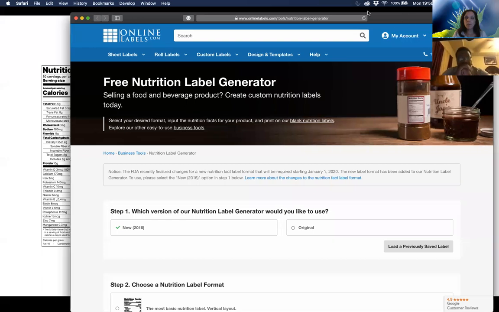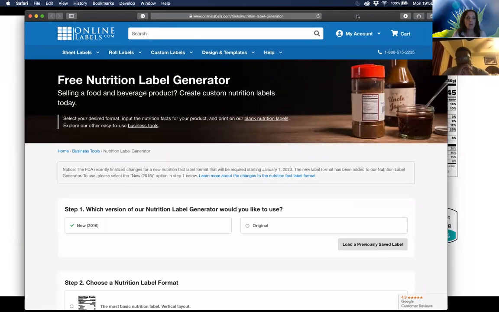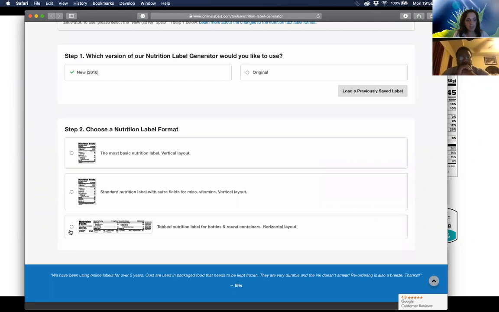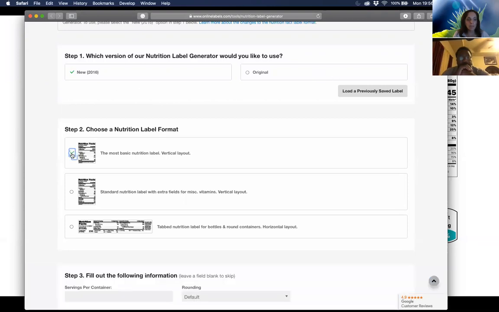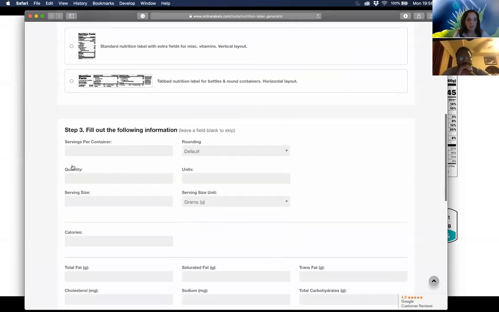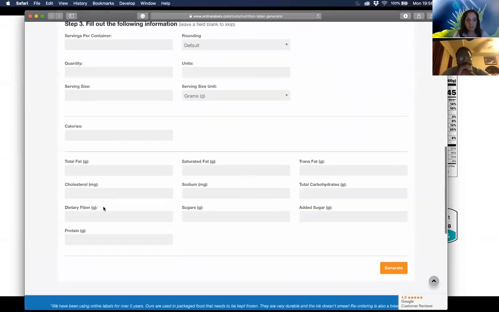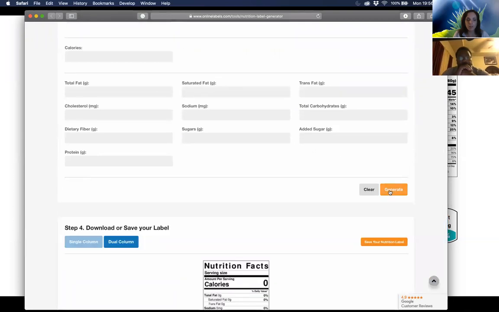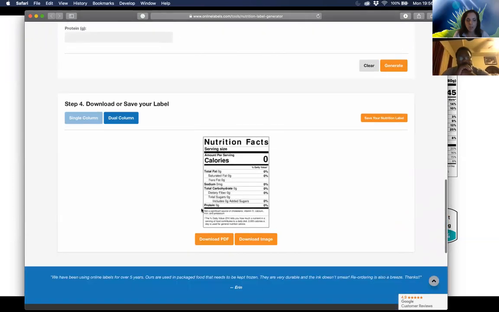And so you might be wondering, where do I get my nutrition label? Well, onlinelabels.com, they have a nutrition label option. If you're doing a candy bar, you would choose this one, right? If you're doing a regular label, you would choose this one. So you can choose the new one, etc. I'm going to go ahead and choose this one. You would then fill out all of your custom information, whatever you want, and then you just hit generate. And then it creates the label for you, and then you can just download it and include it on your package.